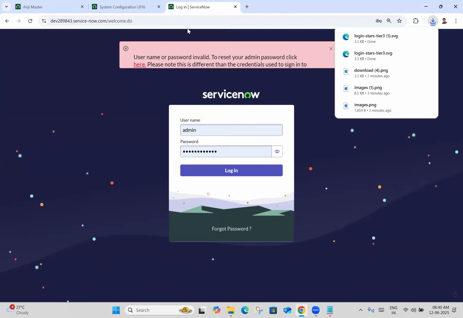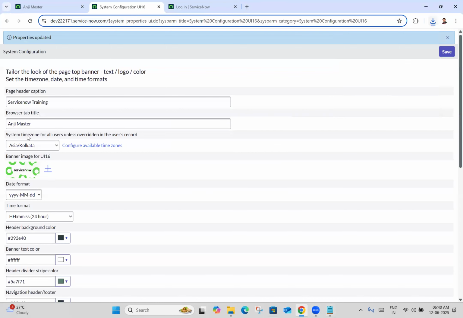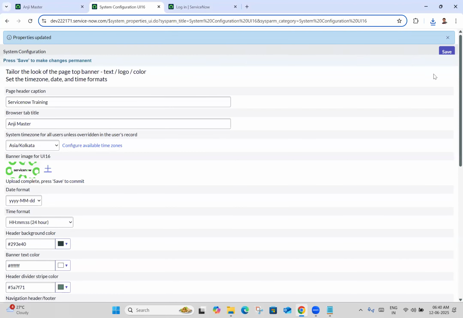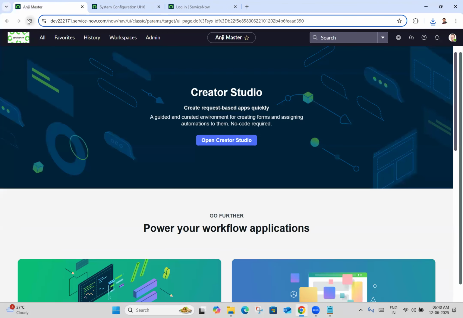Yeah, now I will try to update that downloaded logo. You can see how it will be. Nothing is appearing. So, come and refresh here.